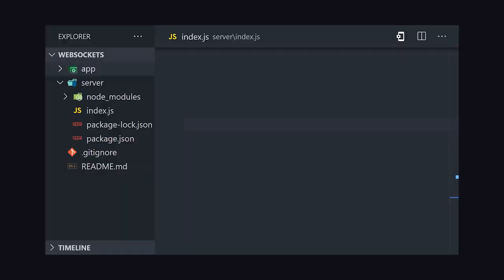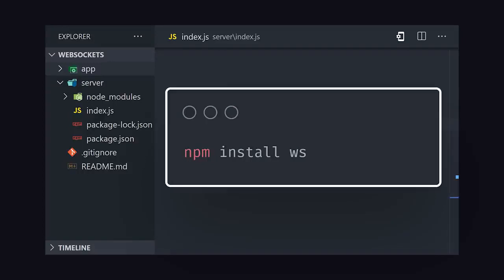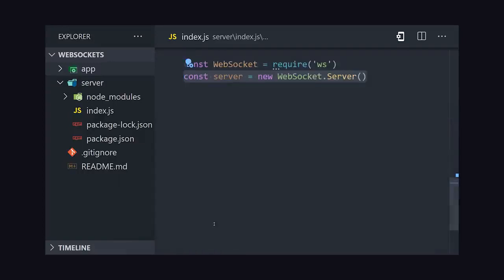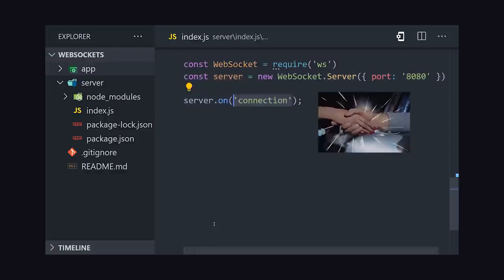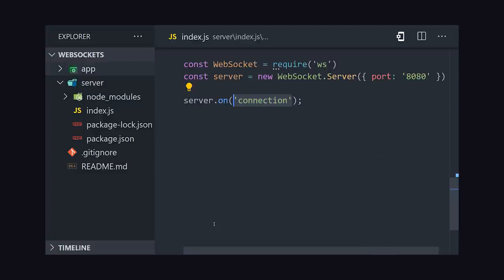We'll start in our backend code by building a WebSocket server with Node.js. Using the ws library, we can instantiate a new server on port 8080. Everything is event-based, and the first event we can expect to happen is a connection from the client. When the connection is made, we'll have access to a WebSocket object in the callback.